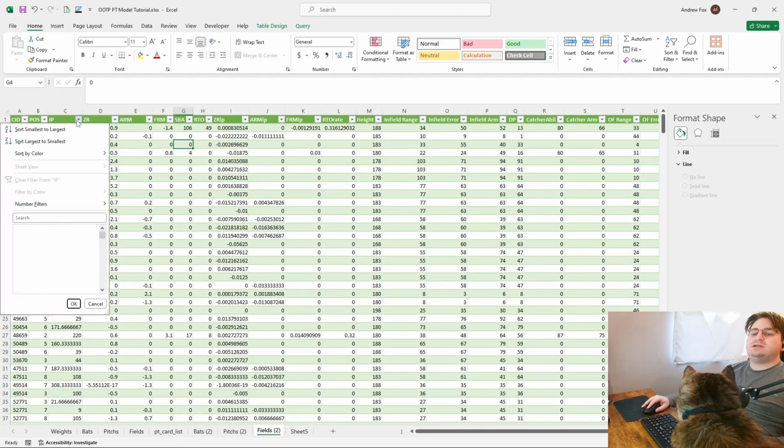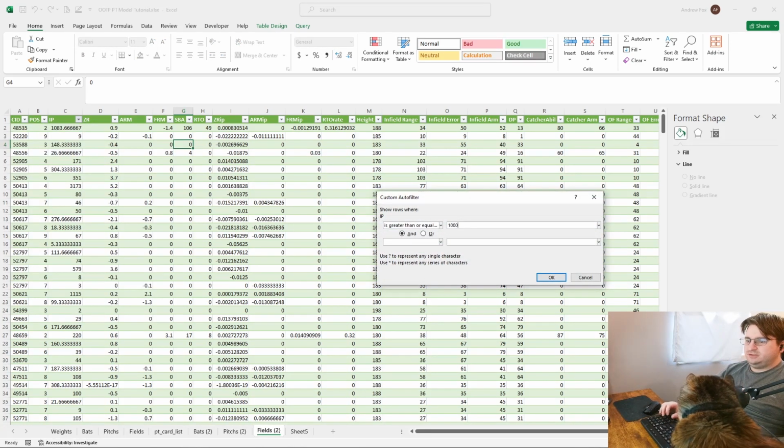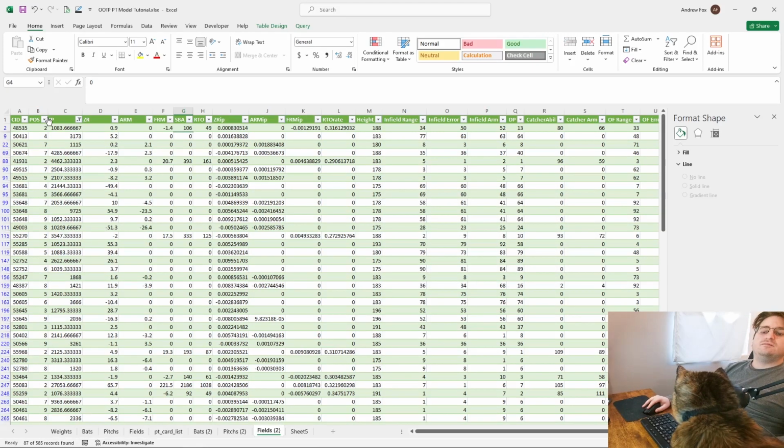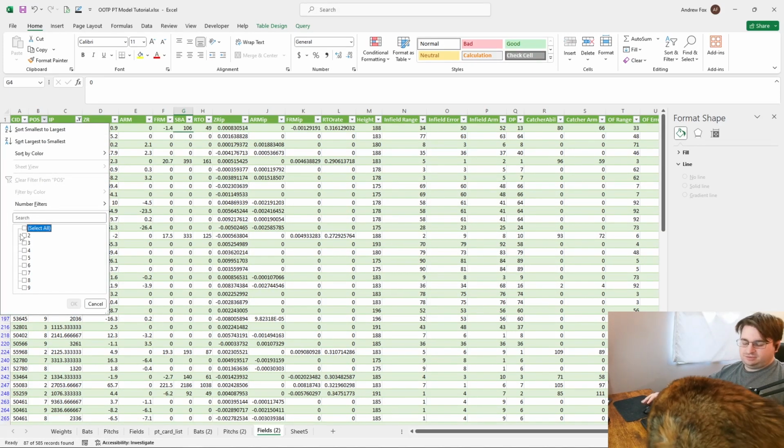So we're going to scroll all the way up here. We're going to filter by number filters greater than or equal to 1,000. And then we're going to start with catchers. So, coming over.